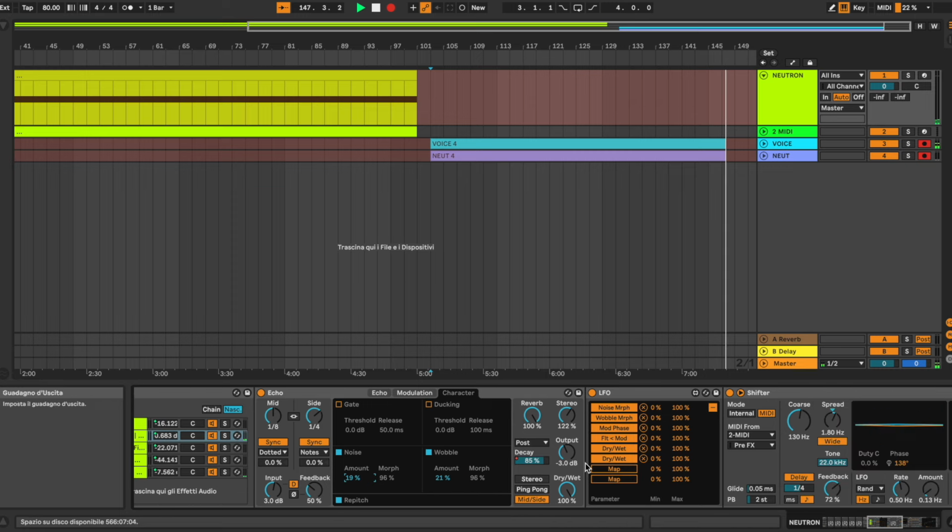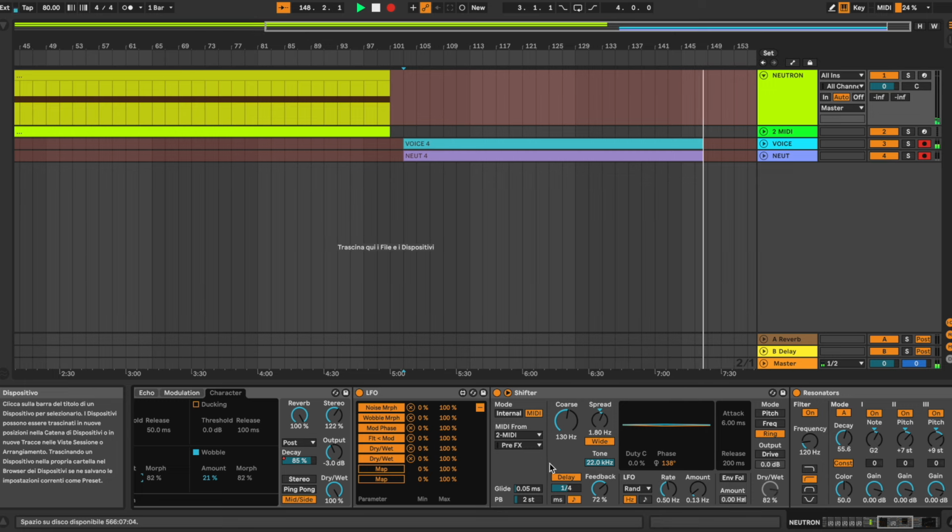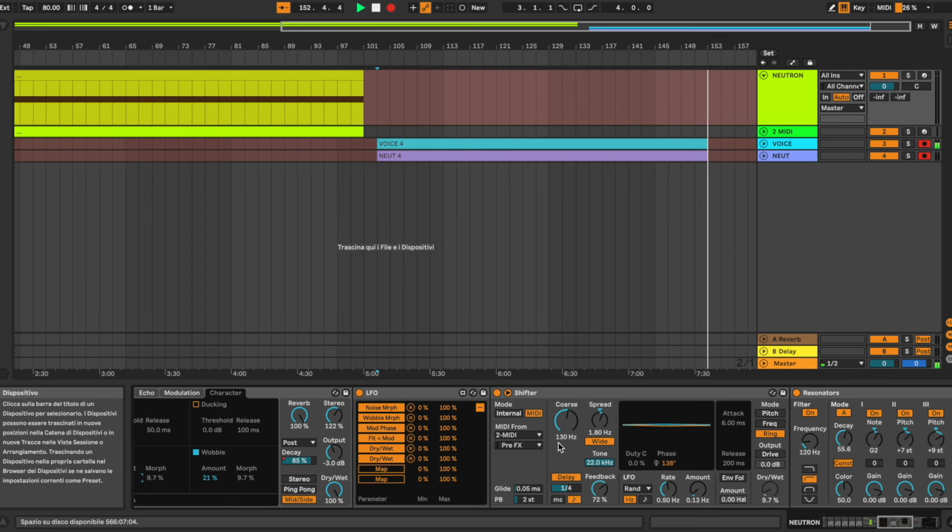Then we have a shifter to create some variation based on ring modulation. I put in 130 Hz because we are going to play a C note. This is at 261 Hz, more or less. This is the half, so an octave below.